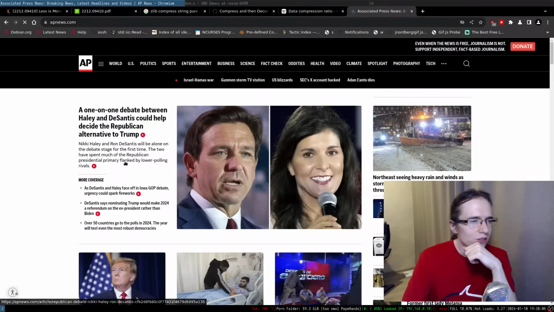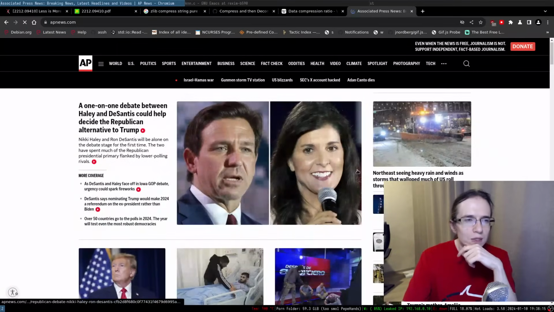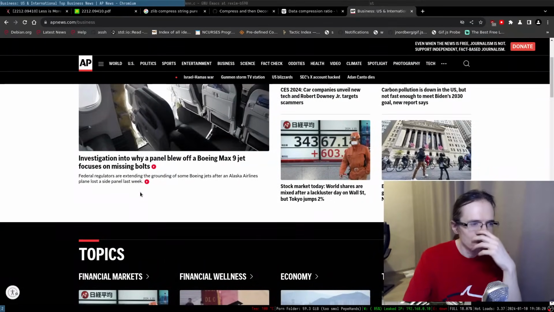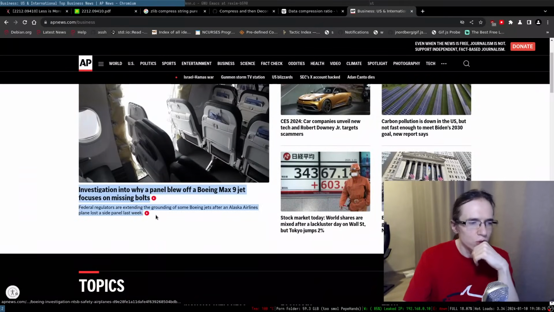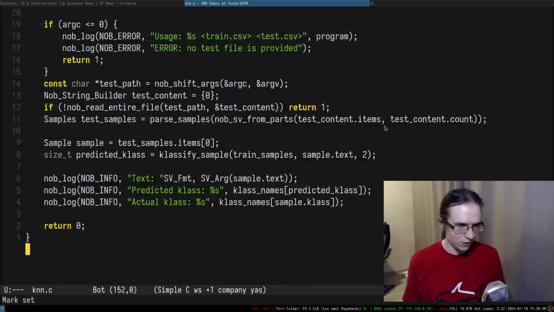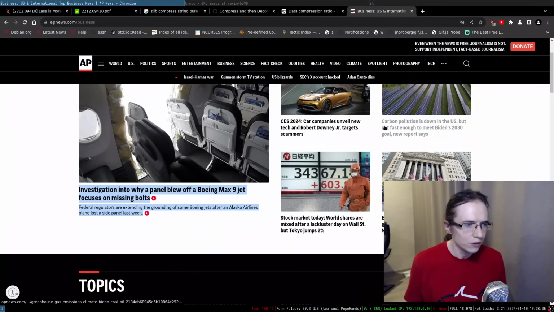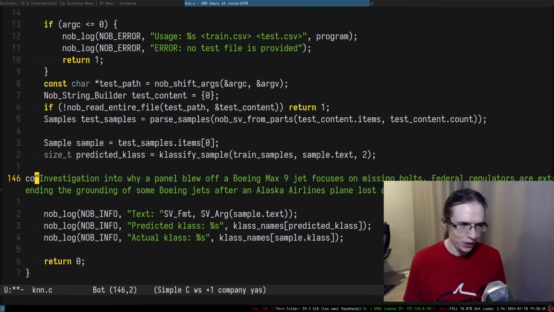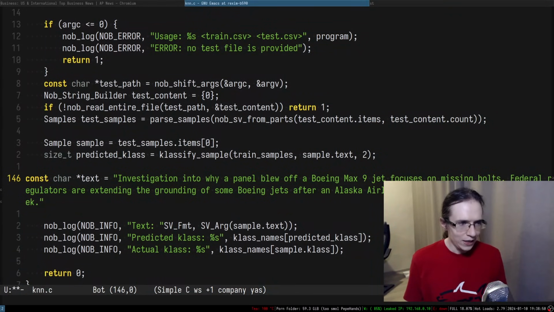Okay, so this is the Republicans. So this is just like elections. Okay, business. So can you classify business? Investigation to focus on missing bolts. Okay. So we have this thing, which looks like the thing we may care about. So this is the title, and this is some other thing. So this is the text that we may want to try to predict. So predicted class.